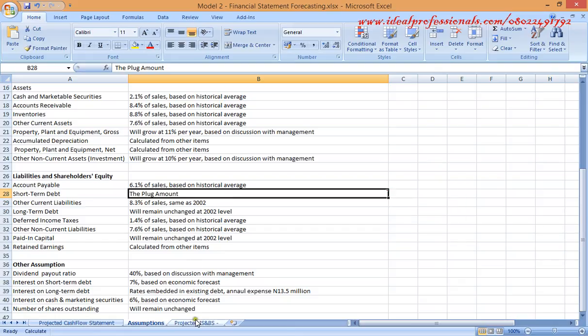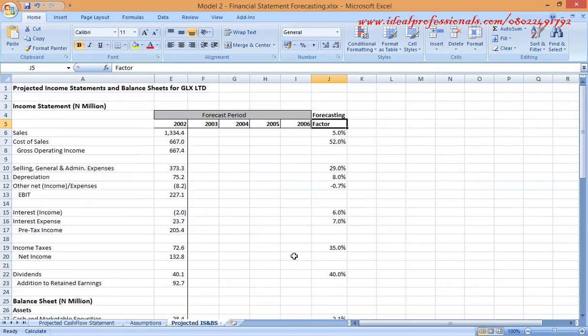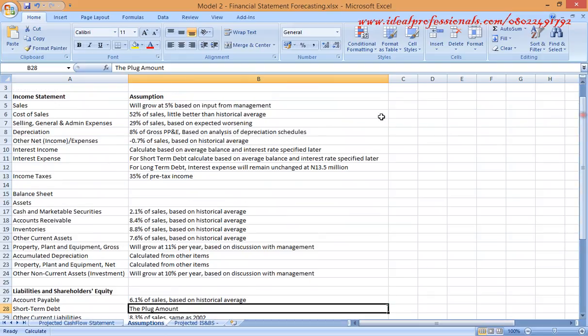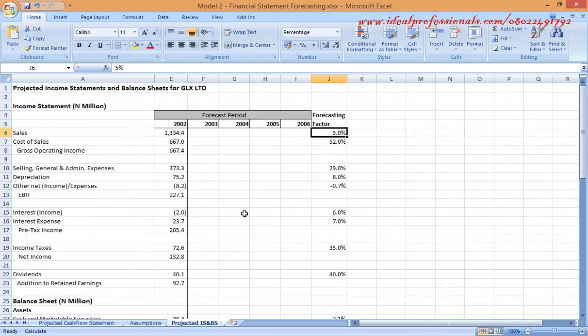So let's go to our projected based on the assumption. If you check the first assumption, for example, we say sales will grow at 5% based on the input from management. Sales will grow by 5%. So what's now our formula? We have already indicated 5% here. So for any formula, we start with the equals to sign. Equals to.